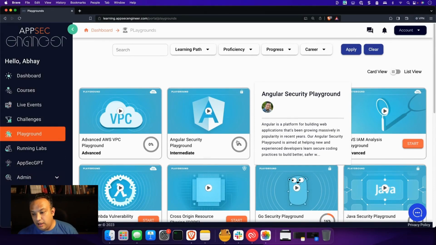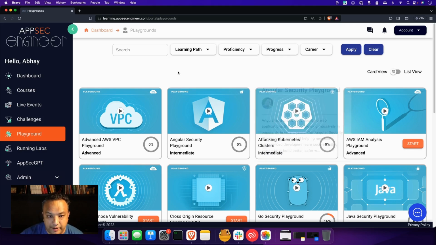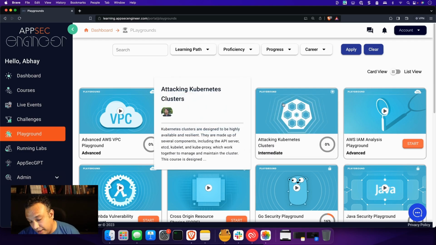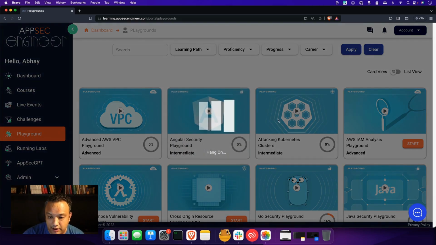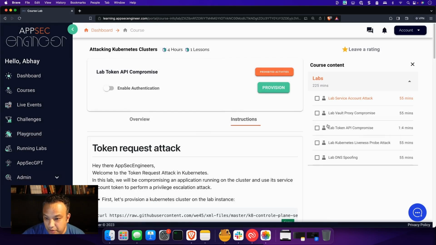Let's get started with our demo on the Kubernetes attacks. I'm going to use one of AppSecEngineer's many labs and playgrounds to showcase this. In fact, if you are an AppSecEngineer user, you can do this as well. You can just access the attacking Kubernetes cluster playground, and you should be able to get this done.